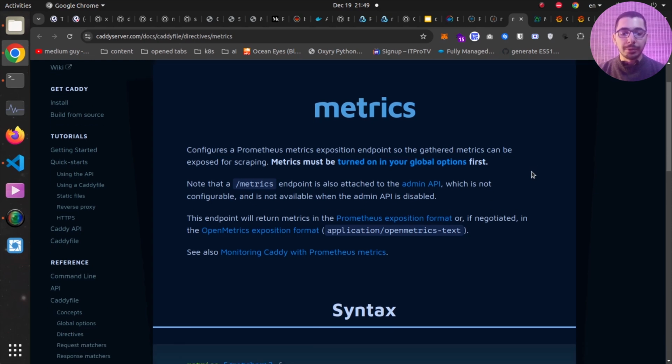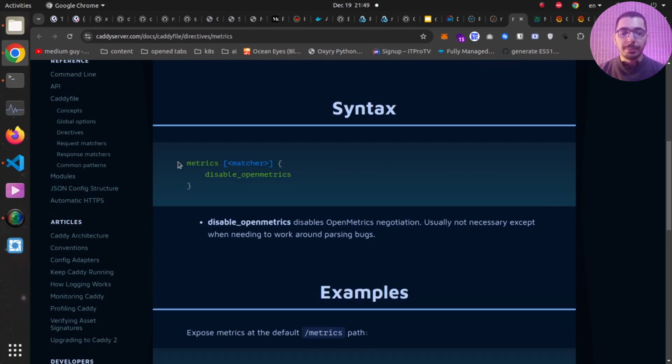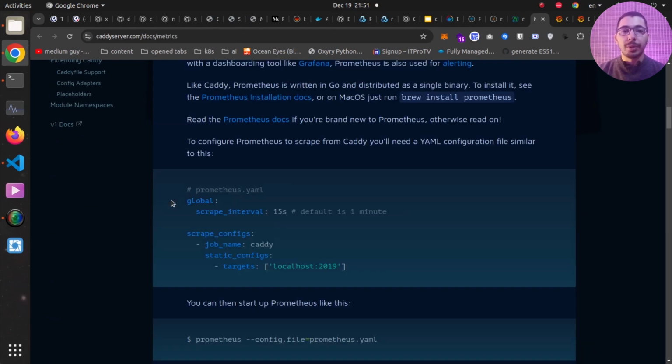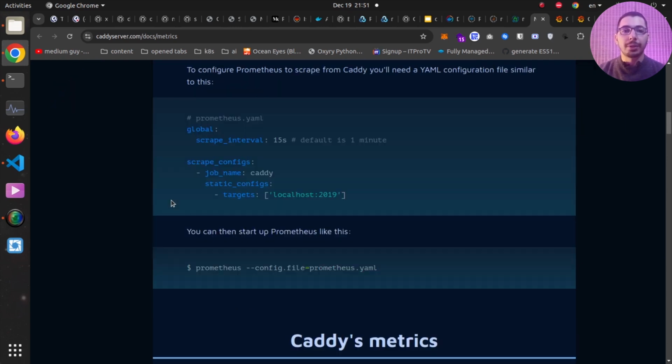So I'll move down right over here. You can see the very simple syntax of this directive that lets us make use of all this functionality. If you want to check the exact metrics that are exported by the metrics directive, you can always check this link, but we'll keep things simple and use the prepared Grafana dashboard to visualize the whole thing. So with all this in mind, I'll move to VS Code.